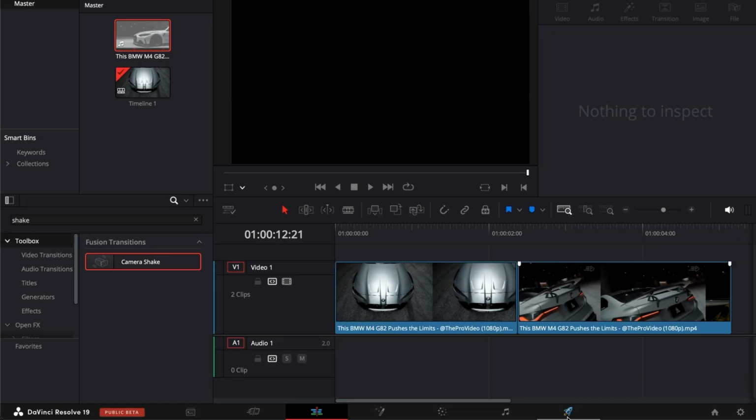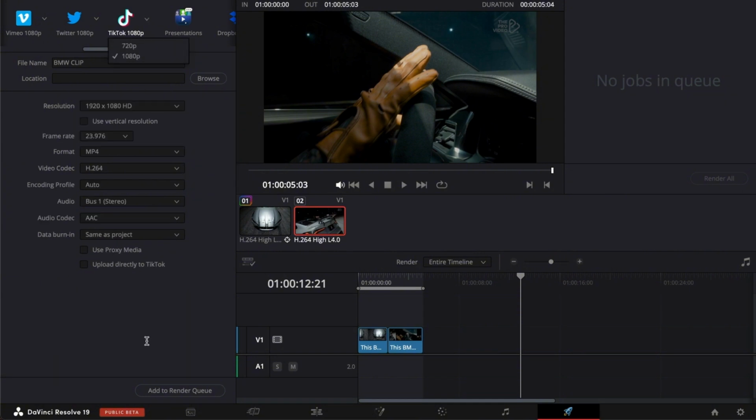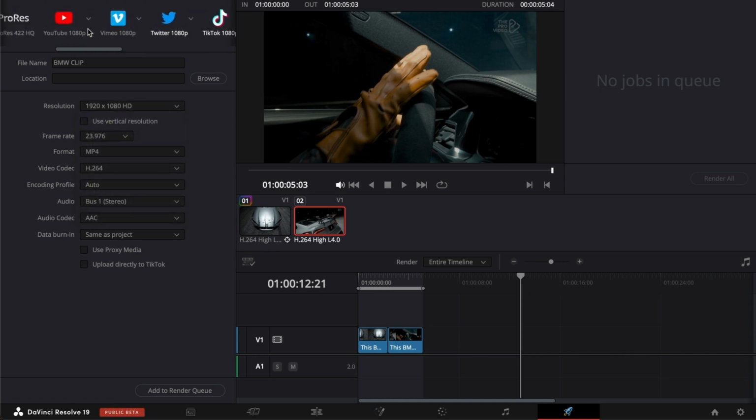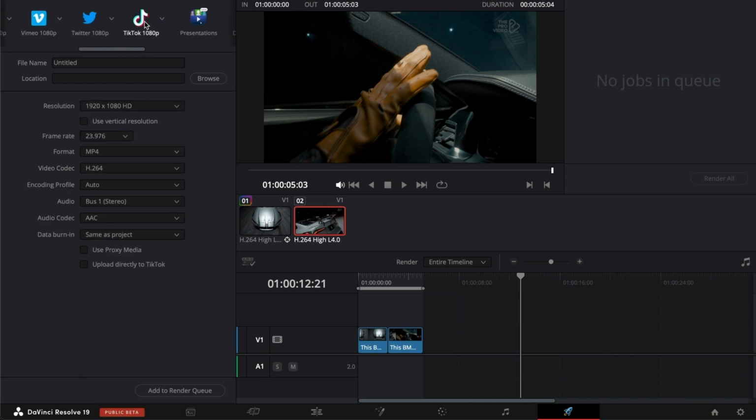So all you want to do is go to your delivery tab right here, and then we'll have to locate our render settings. So of course, if you select your TikTok right here, it's just gonna give you this type of resolutions. So what we want to do is actually pretty simple. So we want to do a custom export still and not a TikTok one.